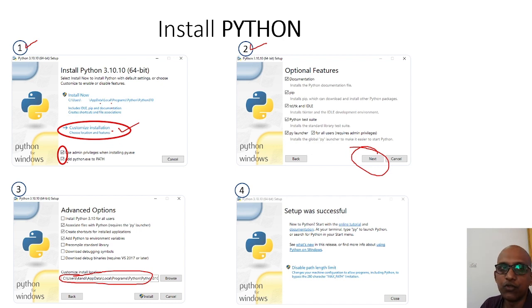Okay, if you choose the option install now, Python chooses its own path where to install, and it doesn't give you any option to change the path of the Python installation. Just click on install here, and Python will get installed. This is the 4th step where you can see the successful information. If you get any error, you will see some errors in this step.